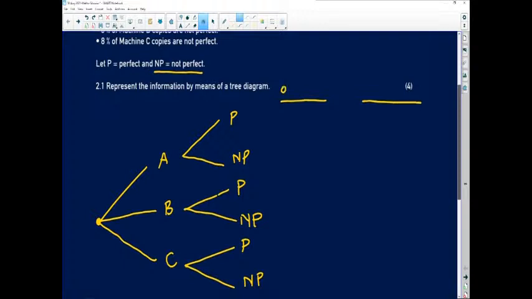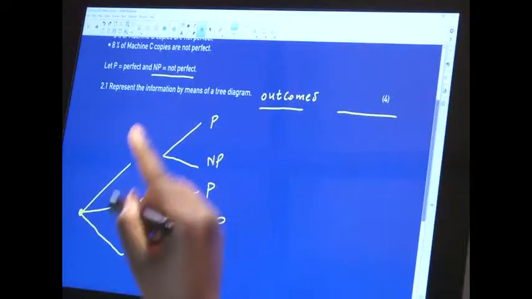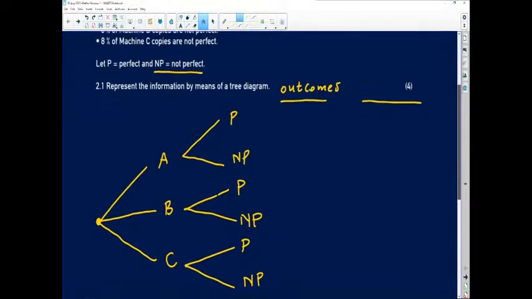So what I'm going to have here is what I want to call outcomes. What are possible outcomes? What can happen if I am making a copy in this company? If I'm producing something in this company, what can happen? Remember, you can use machine A and get a copy that is perfect. You can use machine A and get a copy that is not perfect. You can use machine B and get a copy that is perfect, or you can use machine B and get a copy that is not perfect. So all those outcomes, I'm going to write them under the outcomes.